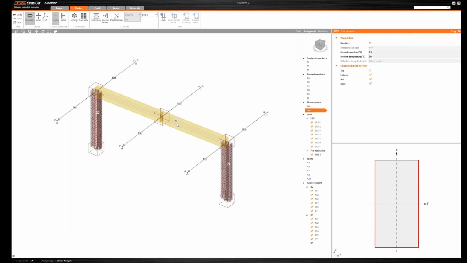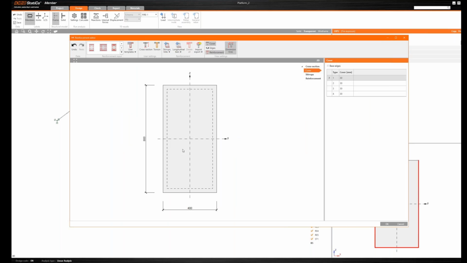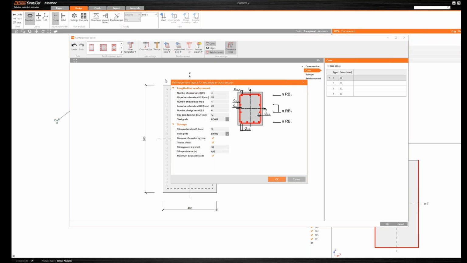Finally, I will also apply similar reinforcement for my beam. Again, we have a wizard. So let's apply some values here. I will also add some side bars. So let's press OK.